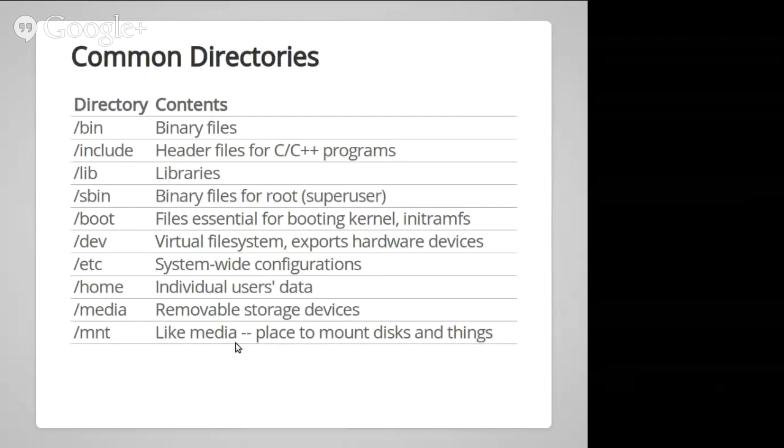Again, when you have a library that you're using and it just works, that's because it was living there, waiting for you to call on it. sbin, again, is a super user binary, so there are some utilities which only root will use or which will work differently for root. Boot contains the kernel, initramfs stuff, which Lance will go into a lot more detail on later in this talk.